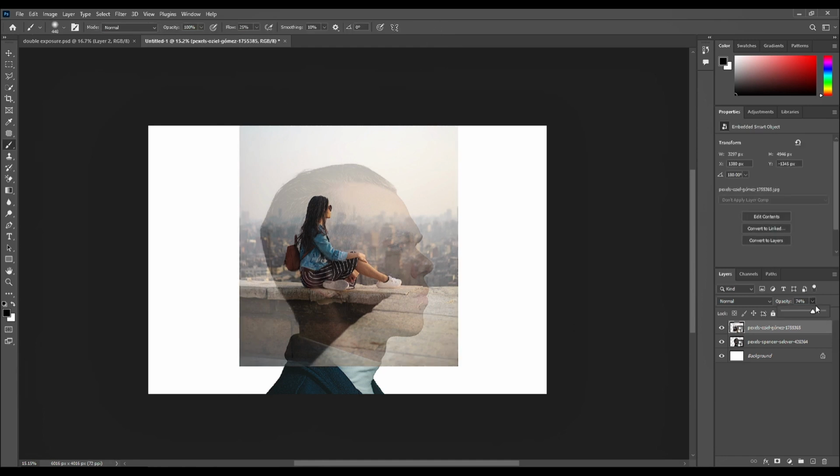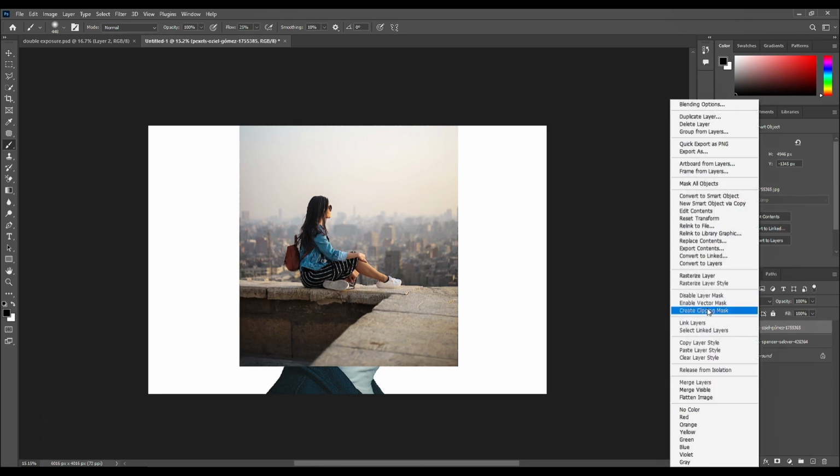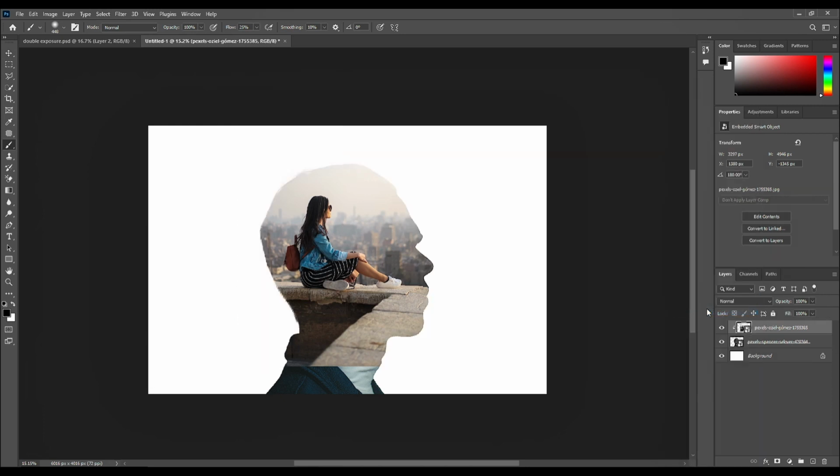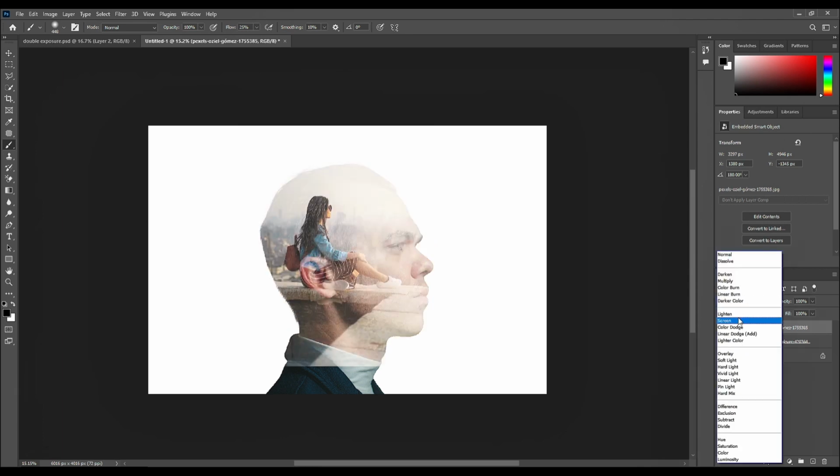Bring the opacity back to 100. Right click and create clipping mask. Change the blending mode to screen.